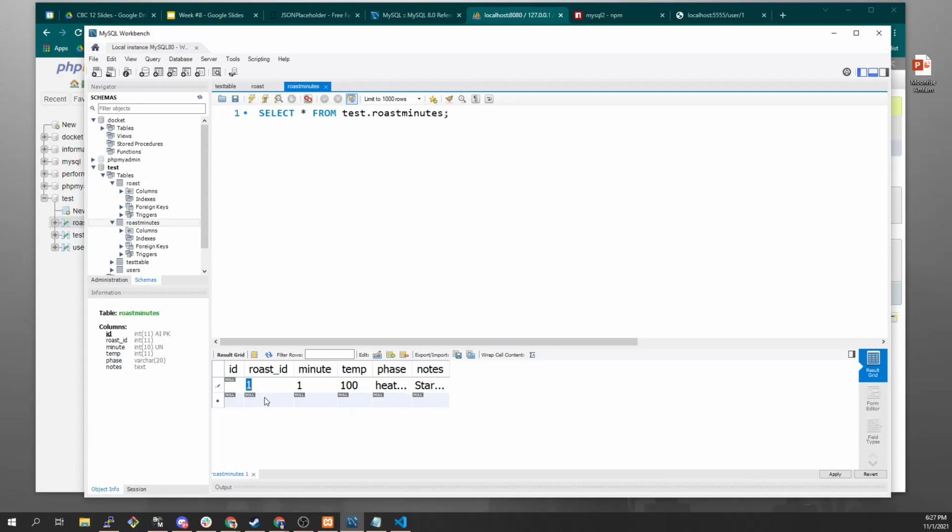Then roast ID 1, minute 2. Now it's up to like 170. Heating. No note there. Roast ID 1, minute 3, 205, 270, maybe this is a fast heater. Heating. Then minute 4 is 300, and now we're in the cooking mode. Developed. We're developing. Smells good. Then roast ID 1, minute 5, 300. Maybe it's a little finicky, so it goes to 302. Developing. And so on and so forth.